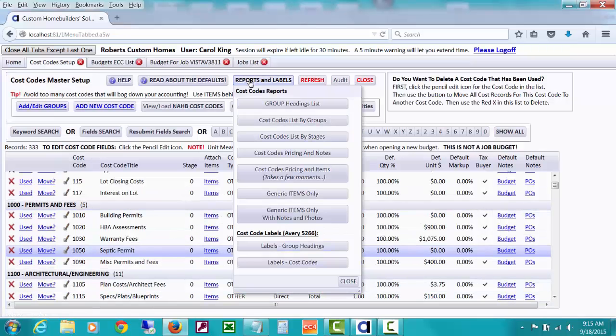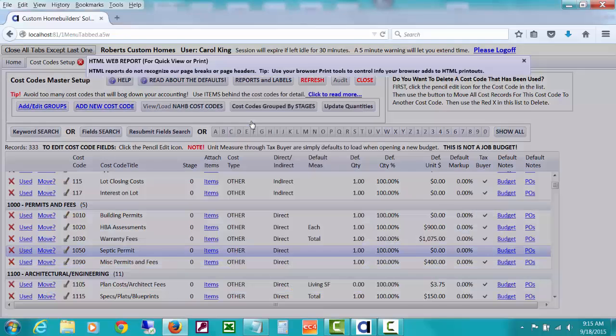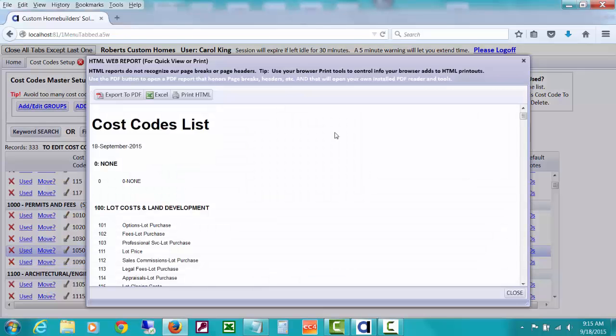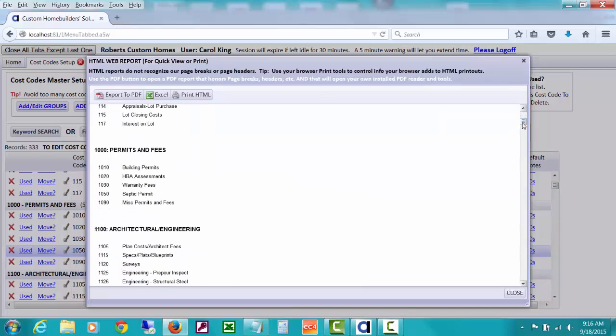So other reports and labels, we can of course print our basic cost code list, grouped by cost code by groups, and then how much is in each group. Export that to PDF.